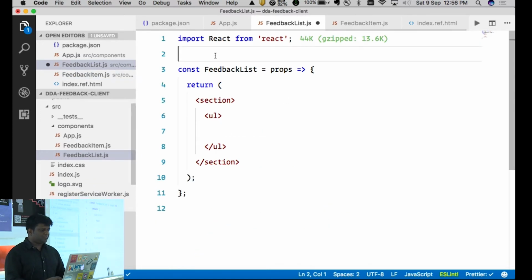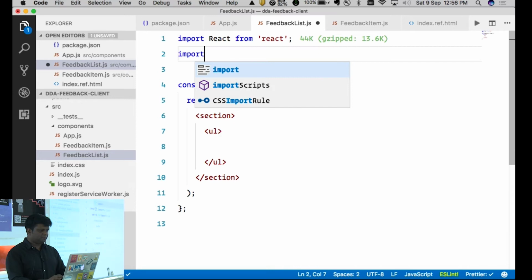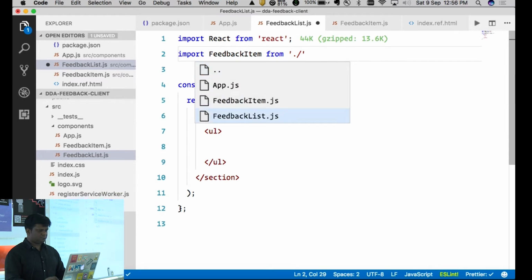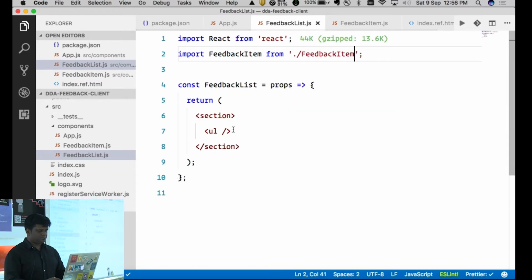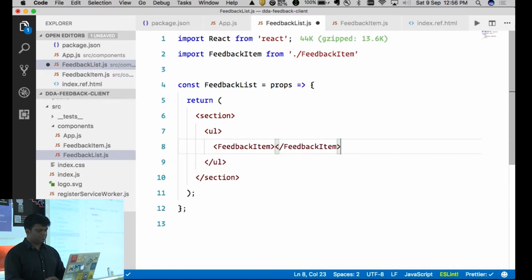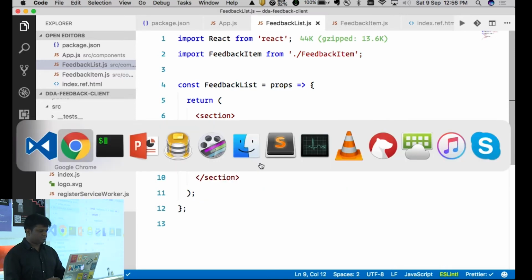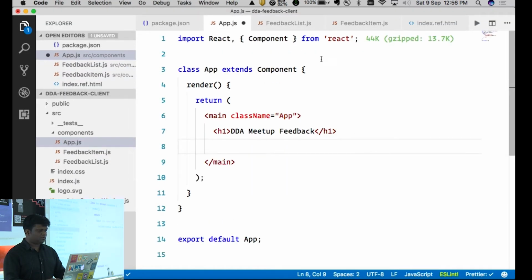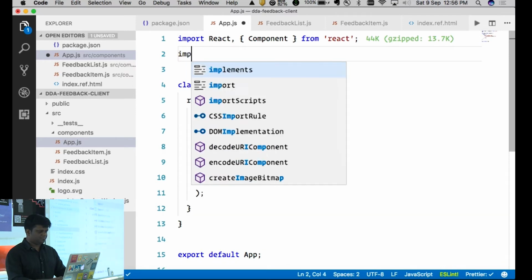Now let's go back to the feedback list, get this feedback item, and paste the feedback item here, and then within my app I should have the feedback list.